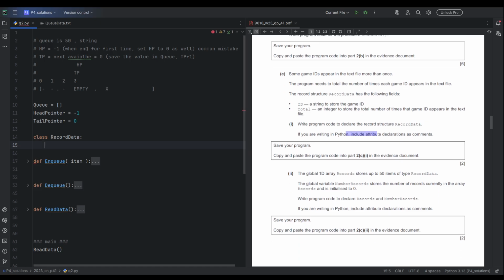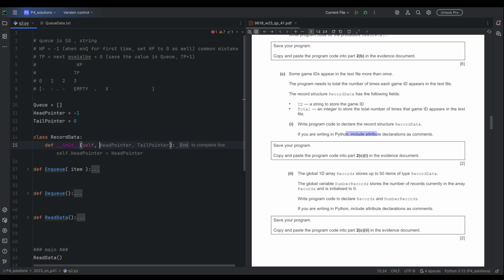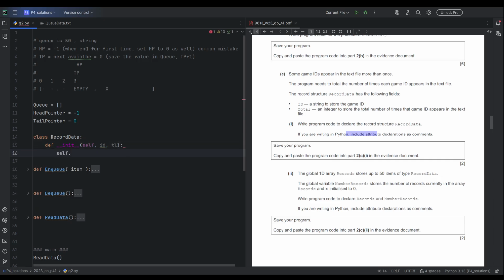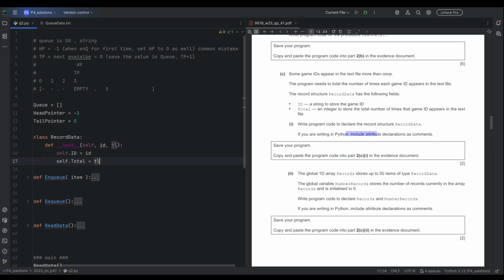We have to write the structure for this. So there are two properties here. So we have defined init self, and then there's going to be an ID. Let's call it ID, and then it's going to be a total. Let's call it TL, whatever you want to call it. So self dot, we can make them private. Did they ask us to make them private? Okay, they've not asked to make them private, so we don't need to. Self dot ID is equal to ID, and then self dot total is equal to TL, like this.